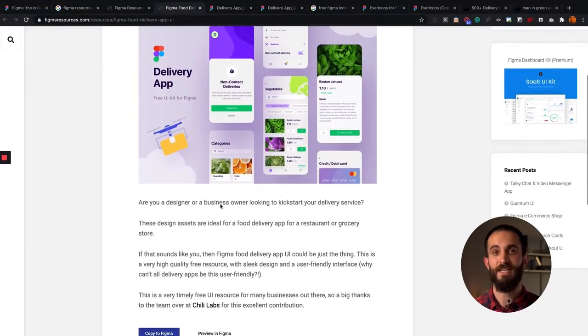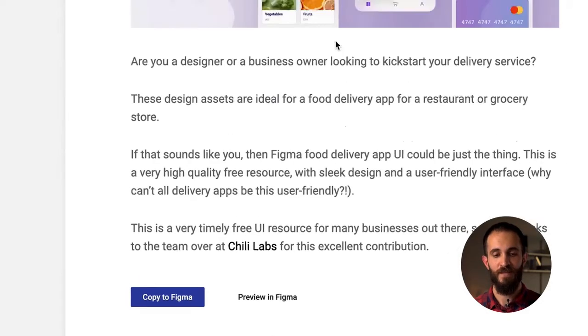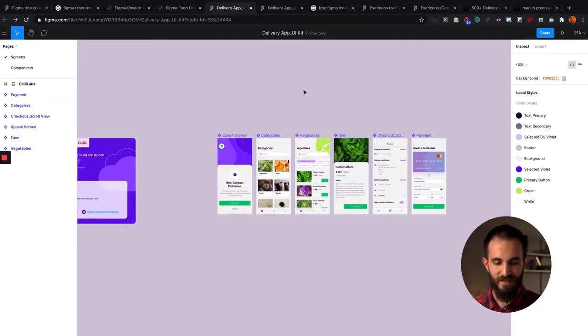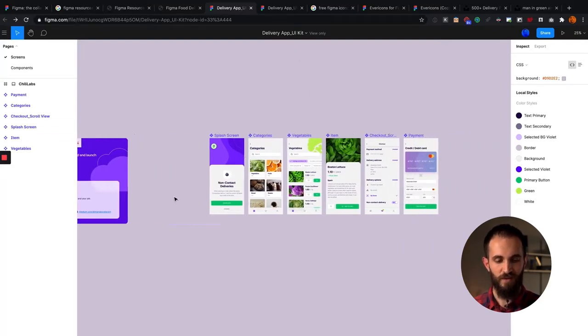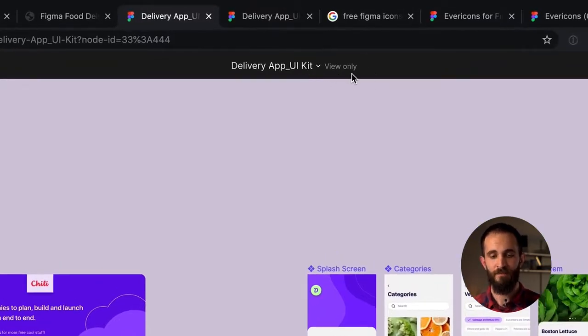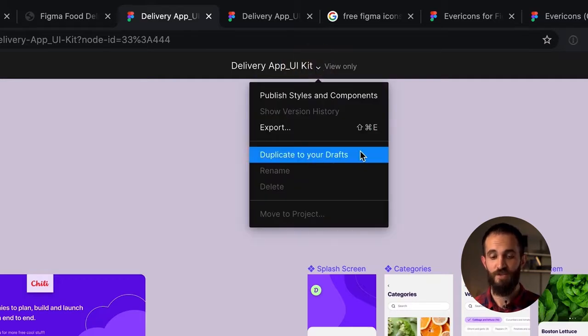The way it works with Figma is because it's all web-based, you can literally click this button here that says copy to Figma, and it will copy that file over to your Figma account. Well, first it's going to open it in a new browser tab where you can see it, and there might be even other people viewing this file at the same time. But you can see here at the top that it says view only. And we want to be able to make edits to this. So what we do in this case, when we're looking at someone else's file, is we just click on the name and then we say duplicate to your drafts. So if you're signed into Figma, it's just going to create a copy of this file in your own Figma account.